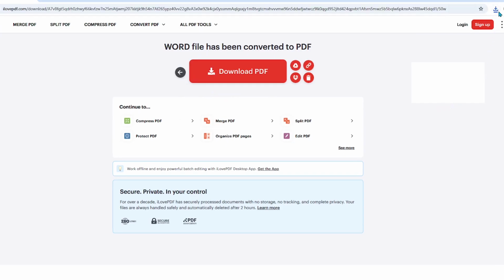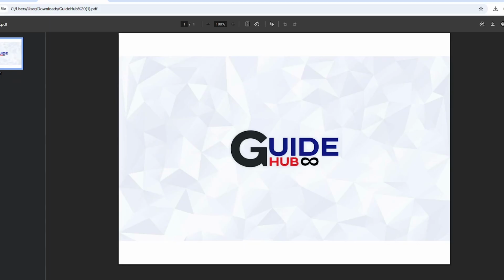Click the download icon in the top right corner of Chrome to open the list of downloaded files. Find the converted PDF file in the list. Click the file once to open it on your computer. The PDF document you saved will appear on your screen, showing the converted version of your original Word file and confirming that the process has been completed successfully.